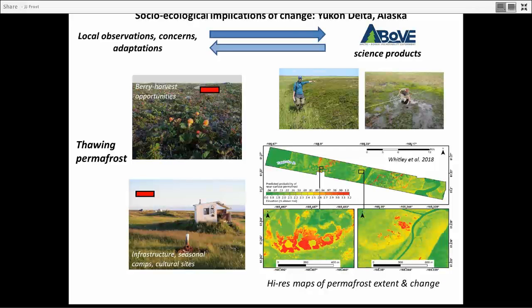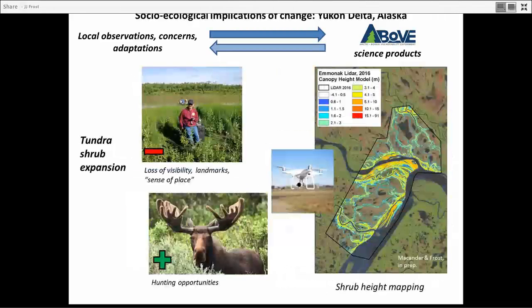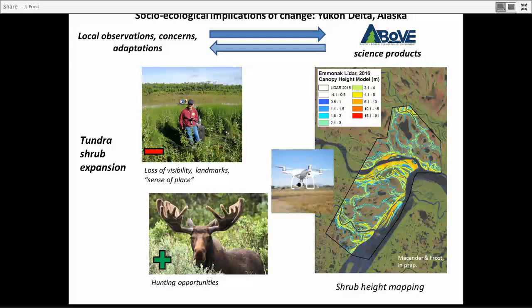So we're really trying to promote that interplay. Here's just some examples from two villages. One we just looked at was Chevak, and this one concerns a village up on the Yukon Delta, Emmonak. There are some really common forms of environmental change that people see on the landscape and tell us about, and we certainly see it in remote sensing as well.